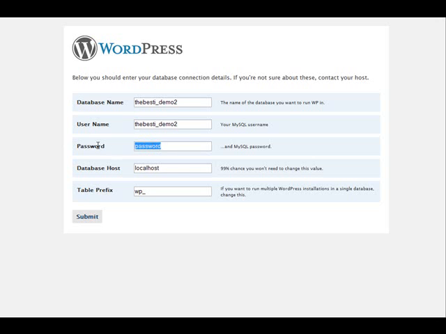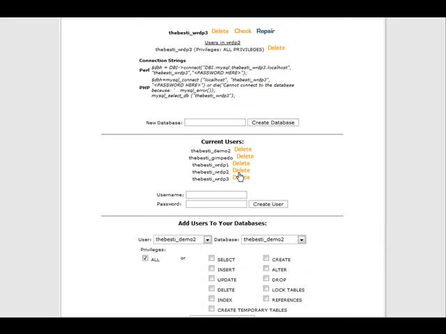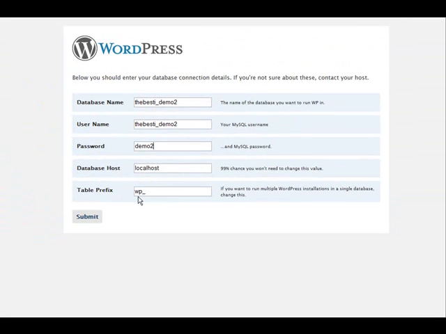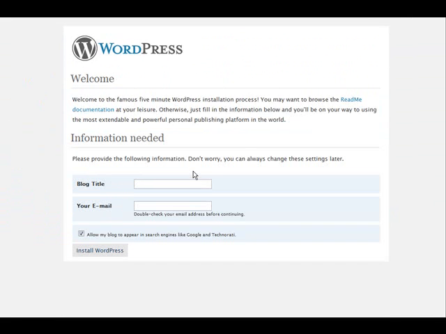Our password, we just set as demo2. There's no prefix on that. Database host is localhost, and that's almost always going to be right. You can check that by rolling to the bottom here, and you'll see localhost. So that's correct. Our table prefix we'll just leave as wp underscore. We'll click submit. Now all we have to do is click run the installation.